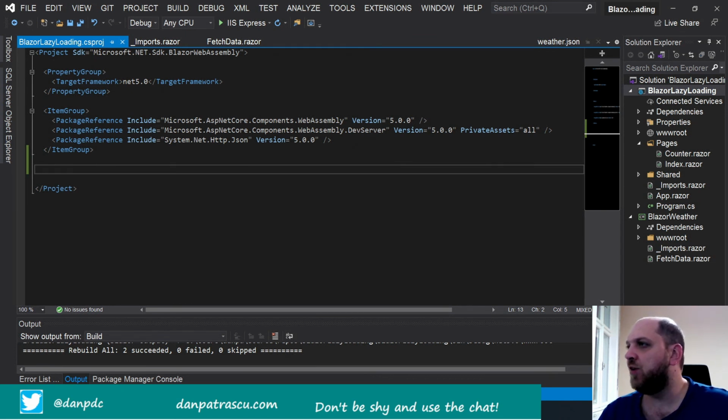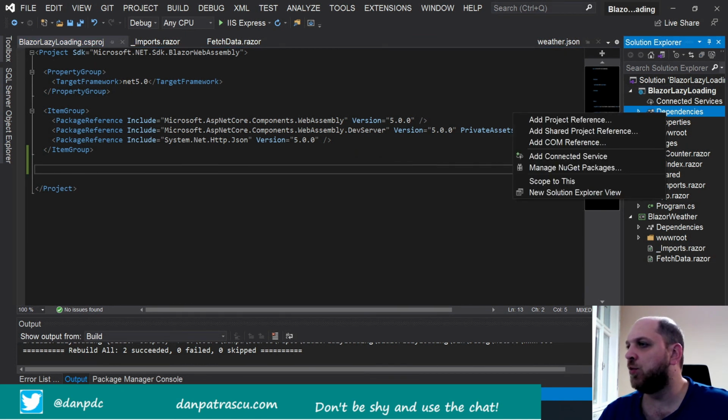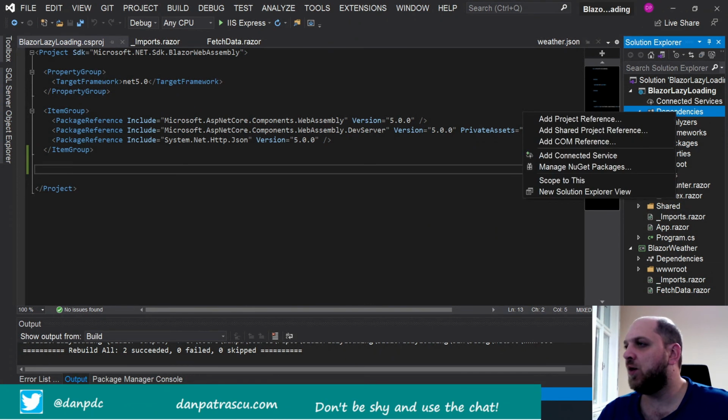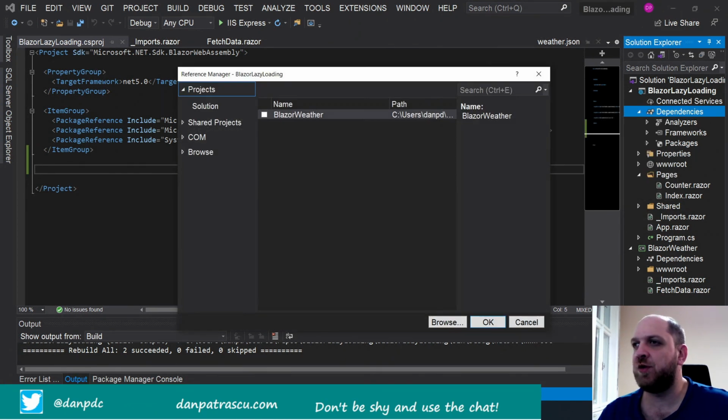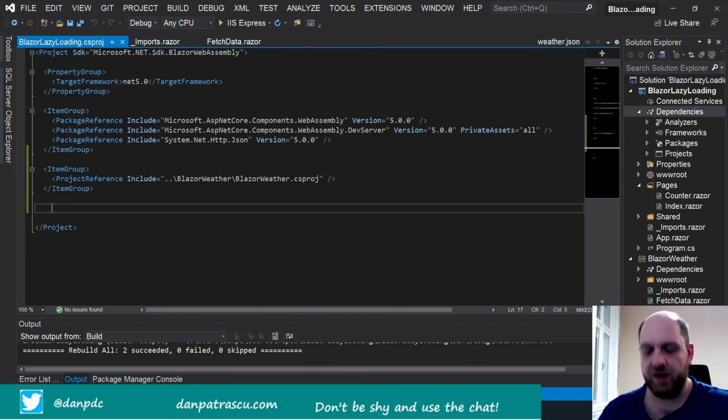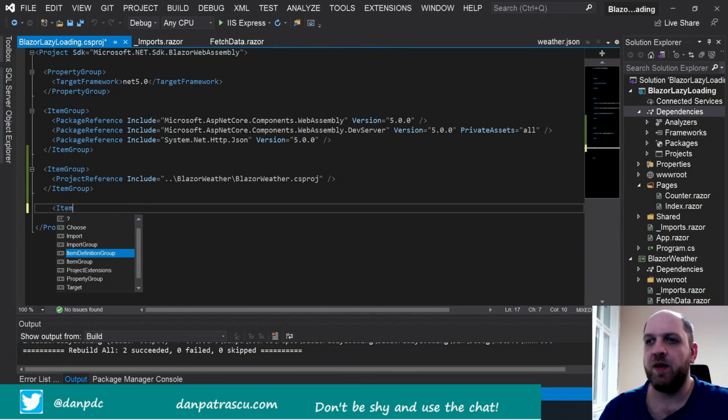But before we actually do that, one thing we need to do is add a reference to this project. So let's right click this Dependencies and let's add a project reference. And of course we want to reference this Blazor Weather project. And this of course has created a new item group in the CS profile. And here what we will do is create a new item group.